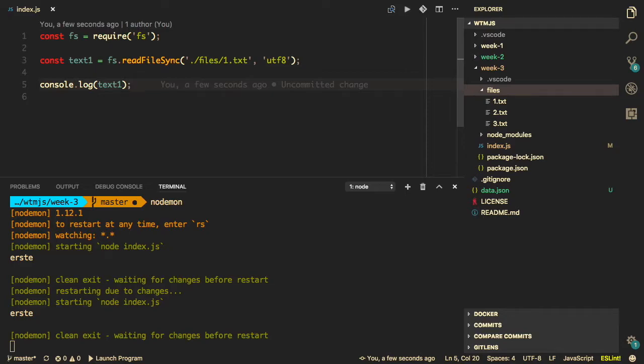And this is the version that we did on week 2, right? We're reading it synchronously. That's why the order of execution is exactly the same as the number of lines. So line 1 executes first, line 3 executes second, and line 5 executes last.